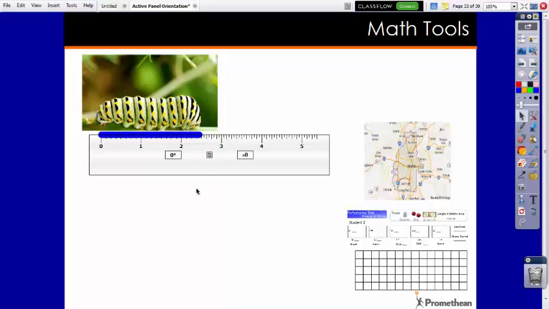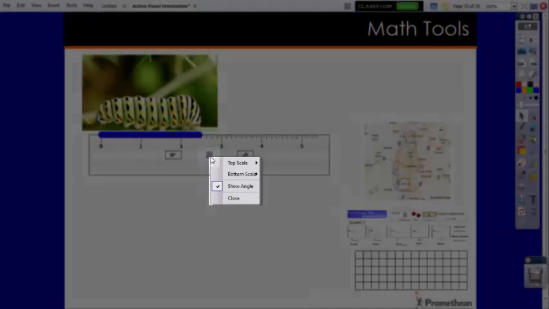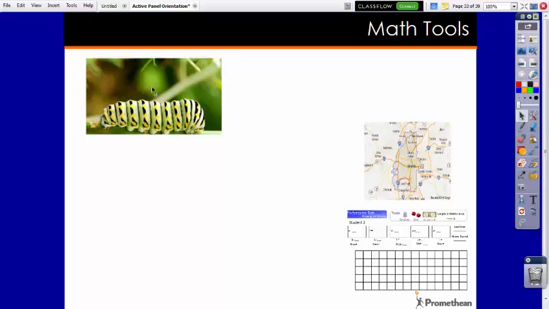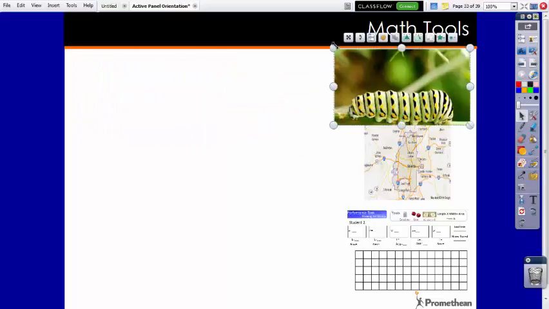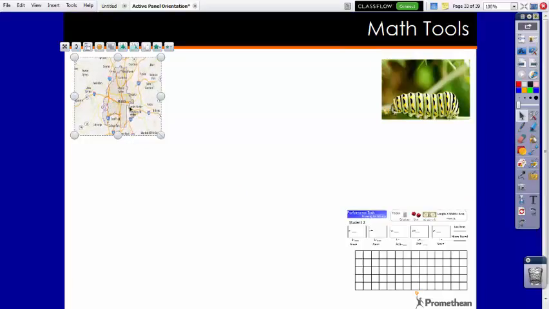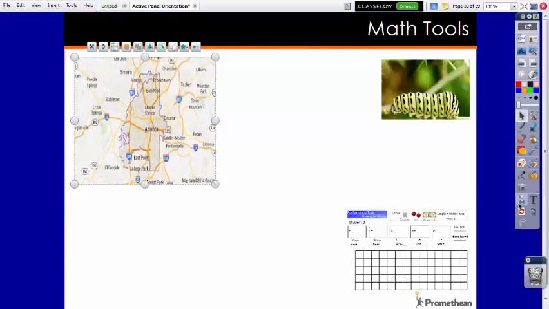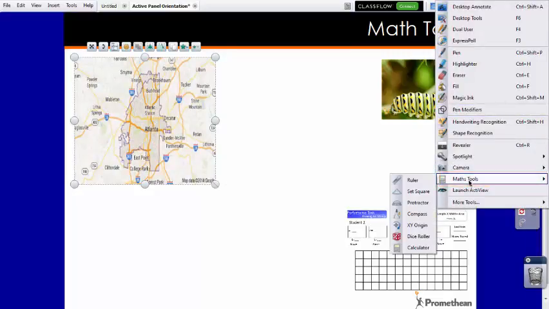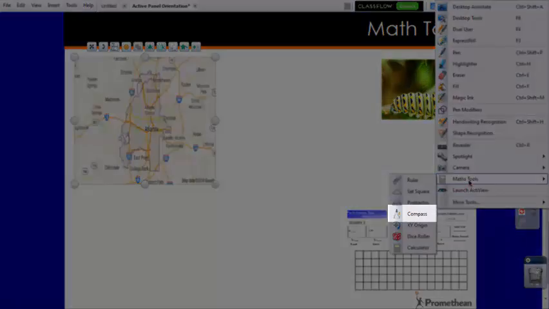When you're ready to close your ruler, click the folder in the middle of the ruler, then select Close. We want to get rid of our line, we'll click it, and then click the garbage can. I'm going to go ahead and move my caterpillar back since we're done with him. We're going to be utilizing the map picture for our next math tool. Once again, we're going to click Tools, Math Tools, and this time we're going to utilize the compass.